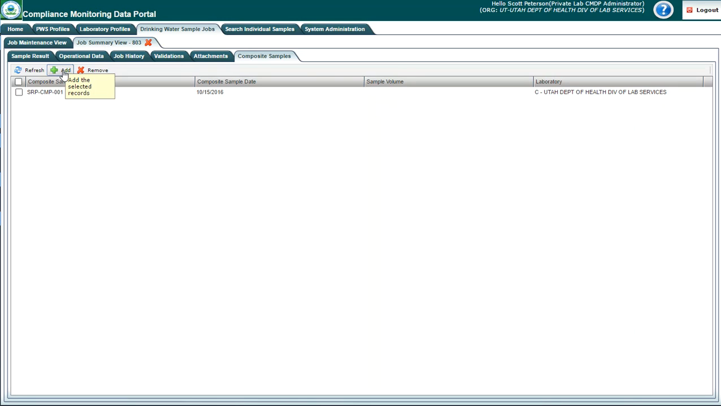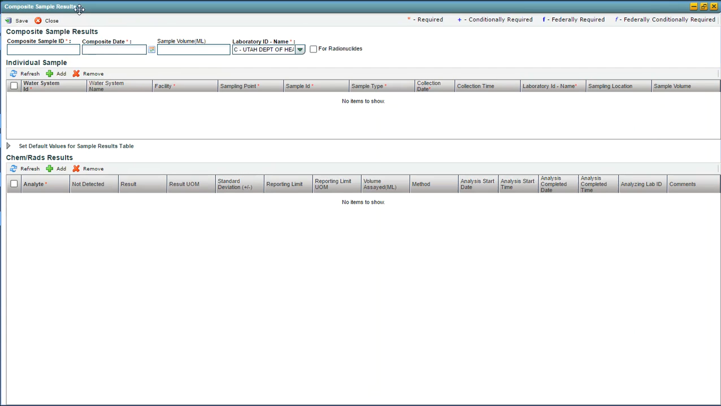So again, I'm going to click on the Add button to get it initiated. The same composite sample results page is presented. Start to enter the composite information, starting with the composite ID, then the composite date. Again, I'm going to go with 10/15. The lab, and of course this one's defaulting to the lab because I'm logged in as a user for this lab, and this is my only lab, so it can default that.